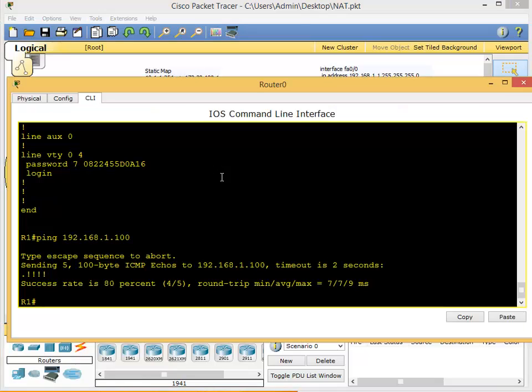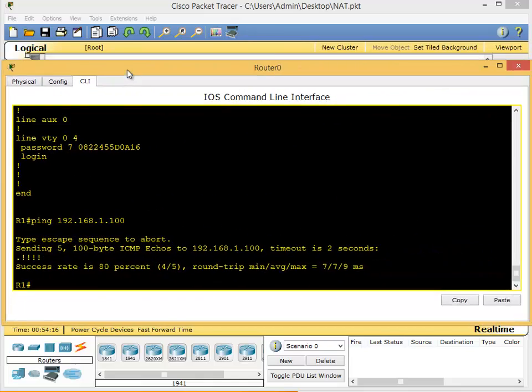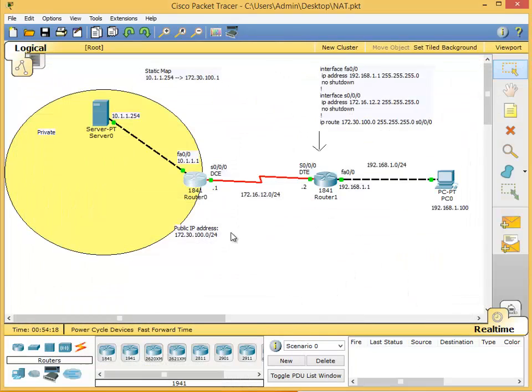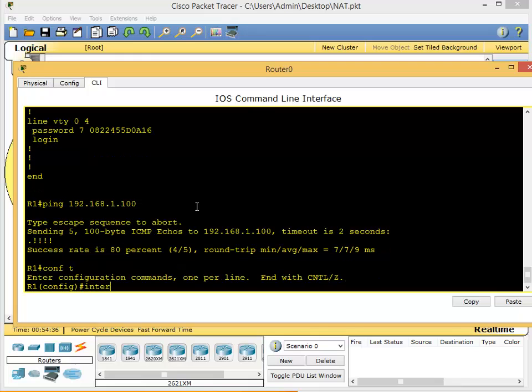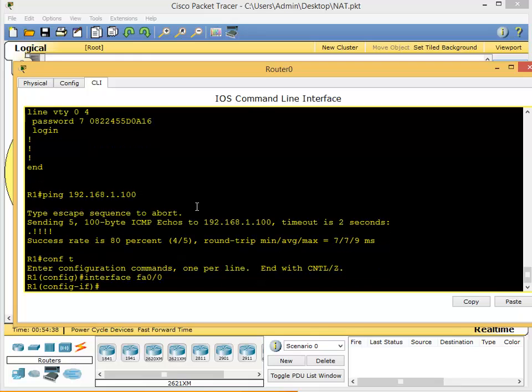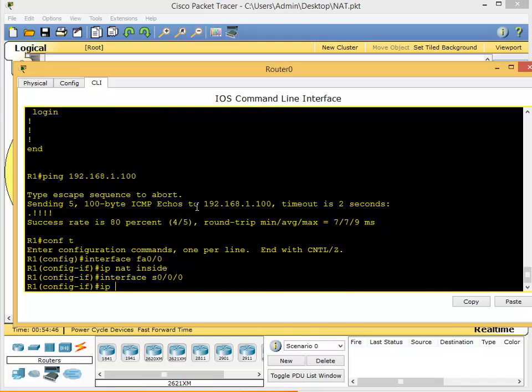If I go to the router, the first thing I need to do is decide which interface is inside and which is outside. Since this is my inside network, this interface, FA0/0, will be inside and serial 0/0/0 will be outside. So my configuration will be config t, interface FA0/0, ip nat inside, then interface serial 0/0/0, ip nat outside.